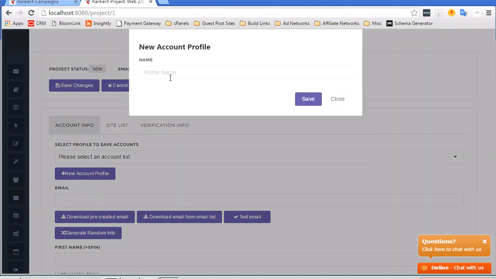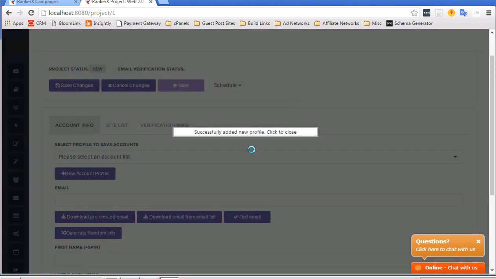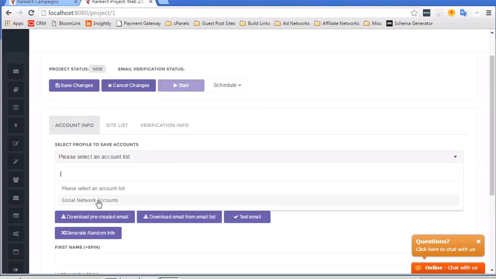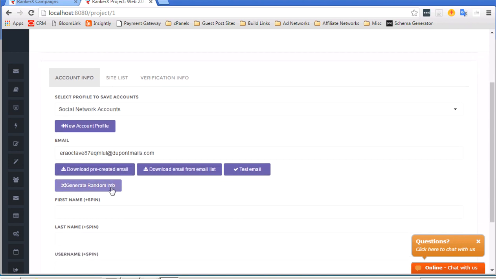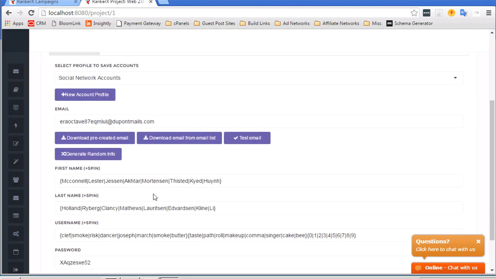So what I'm going to do is click new account profile, social network accounts. And then, boom. There we go. Now here's where you can download a pre-created email. You can download an email from your email list, or you can enter one yourself if you click verification info. But we'll just download a pre-created one, and then you can hit generate random info, and it creates first name, last name.